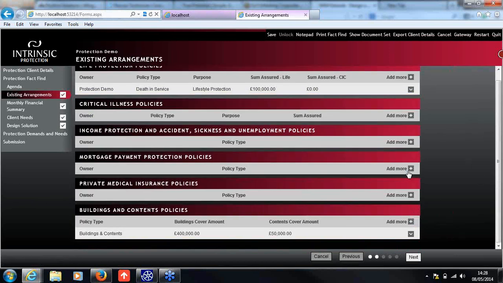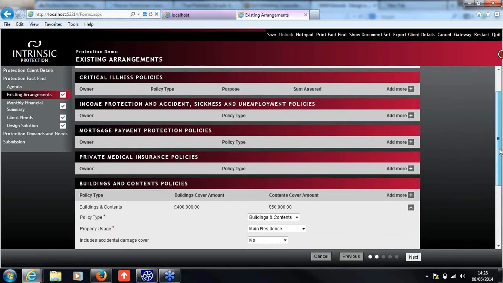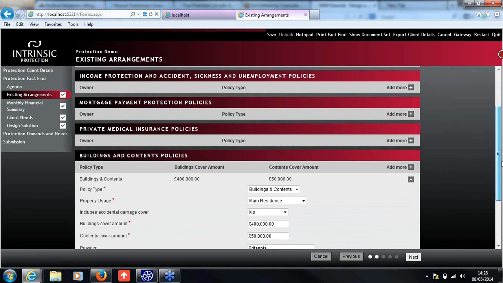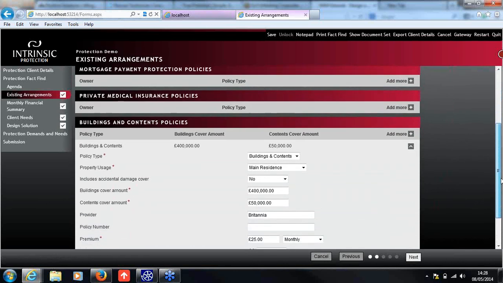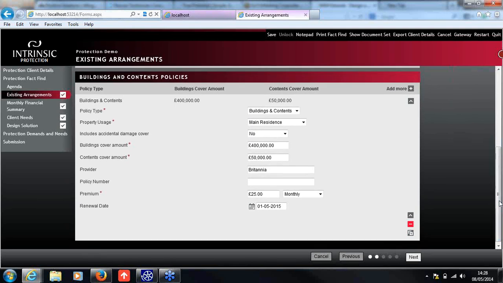and move further down. So as we've identified, the client doesn't have any critical illness, any income protection or mortgage protection, but he does currently have buildings and contents. So we've popped that information at the bottom of the page here under the buildings and contents policies section. Again, just to open up this section to see what we've entered in there, we've put in his buildings and contents policy to cover his main residence, the home that he purchased 2 years ago, the cover amount, the contents amount, and also the premium.